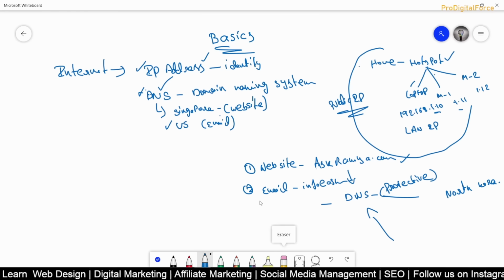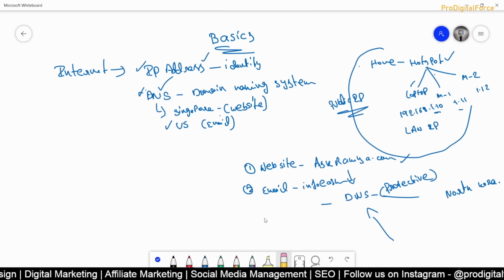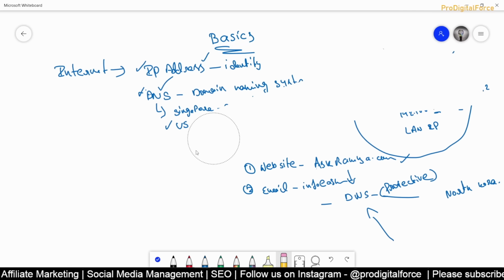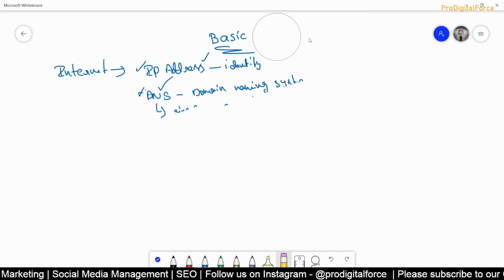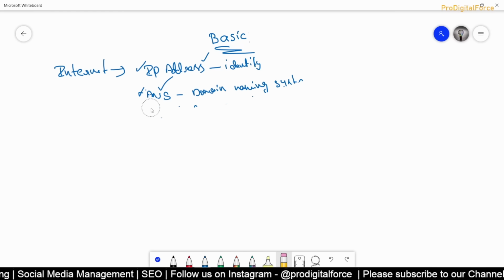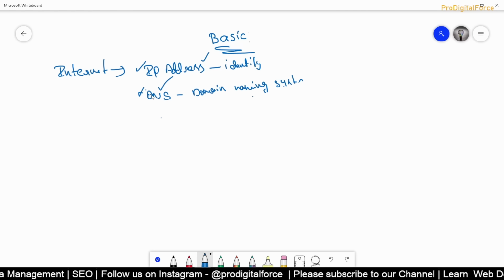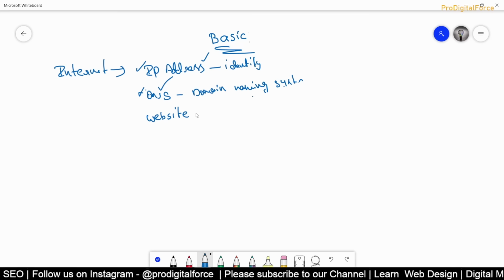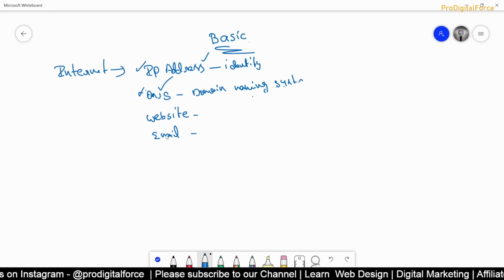So this is how the DNS works, guys. Now we are talking about website, we're talking about email. How do these things work? Let us look at that. So we have so many things. We have a website. What else do we have? We have email. What else? We have social media. Like this, we have multiple things on the internet.